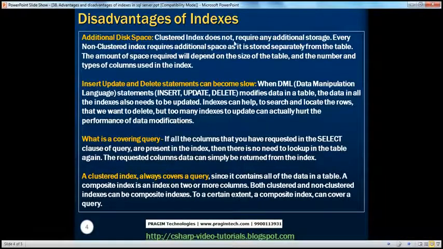So clustered indexes don't require any additional storage. Every non-clustered index requires additional space as it is stored separately from the table. The amount of space required will depend on the size of the table and the number and type of columns that we are using in the index. Okay, obviously if we create a composite index, then there are more columns in the index, and the amount of space required will be more. What is the other disadvantage?